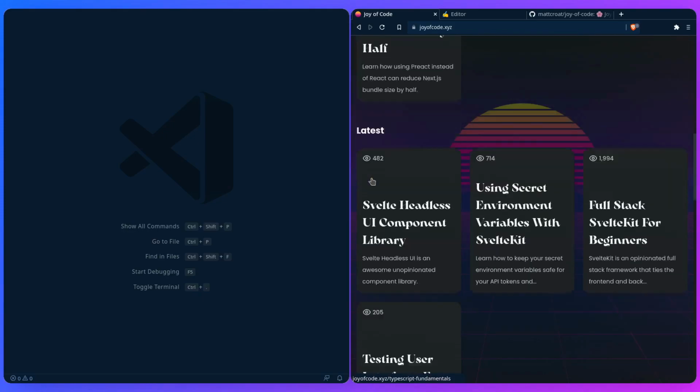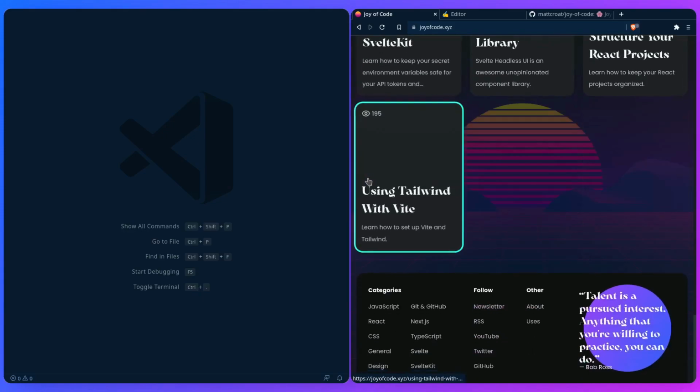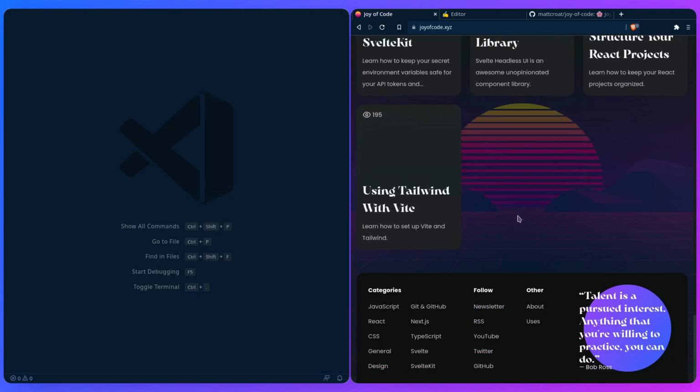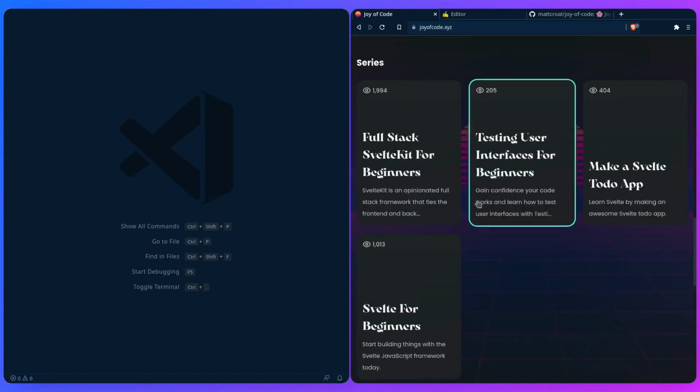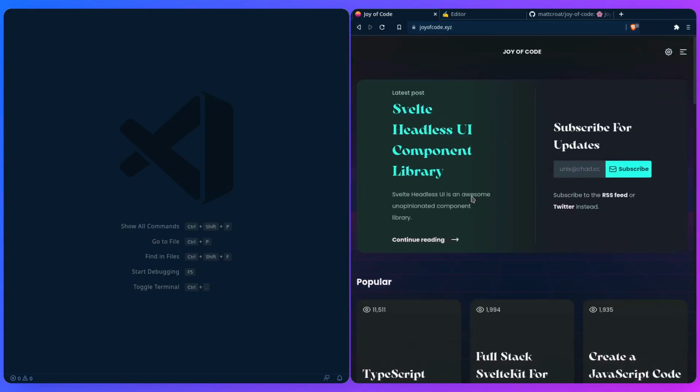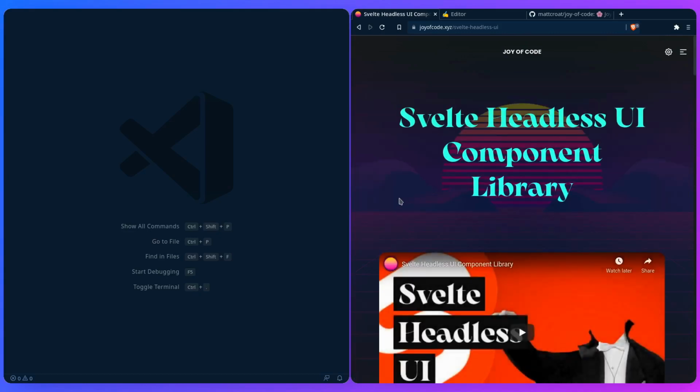So here is the site. Let me scroll to the bottom so I can remind you with the immortal words of Bob Ross: talent is a pursued interest, and anything that you're willing to practice, you can do. So let me just show you. This is the same as before. I'm using Markdown, so you can edit it in GitHub. Let's go to the SvelteKit UI component library post.